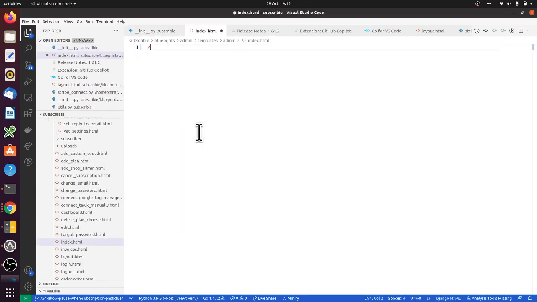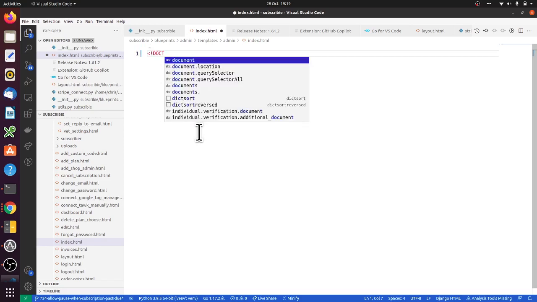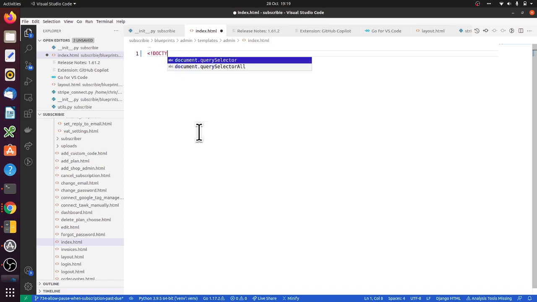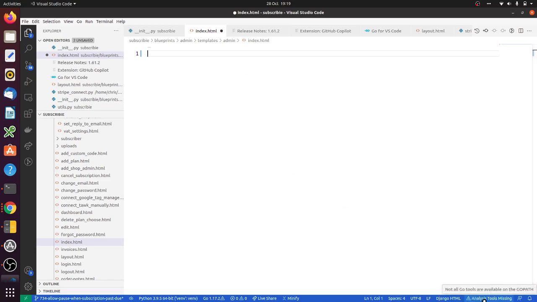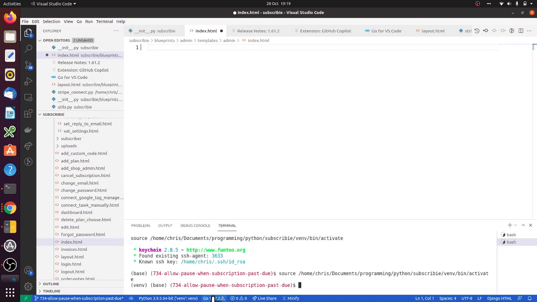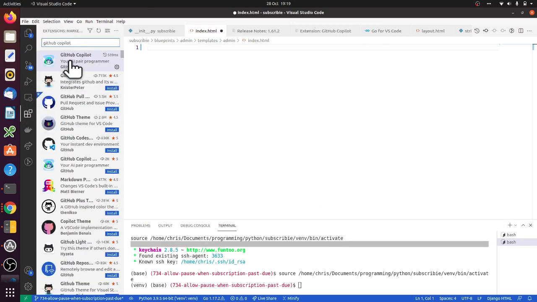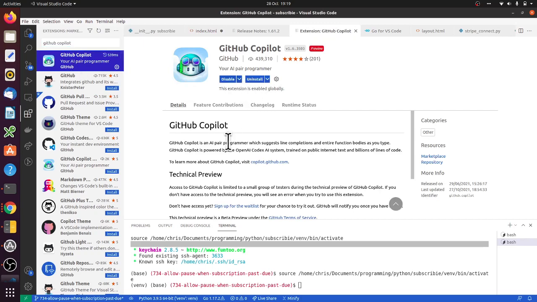So doc type. Okay, nothing's coming up right yet. Is that because it's not enabled? Analysis tools missing. It seems to think that this is a Go project, which it's absolutely not. What's going on here? This is not a Go program. Let's double check that it's installed. Yeah, it's installed.